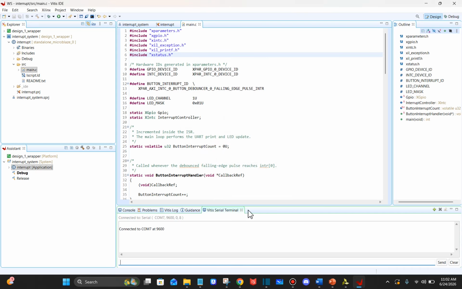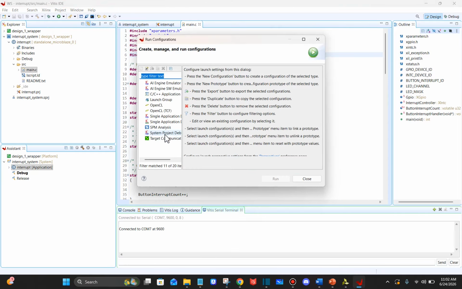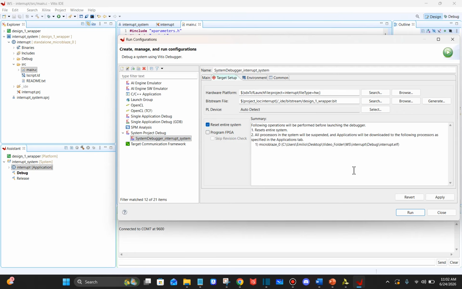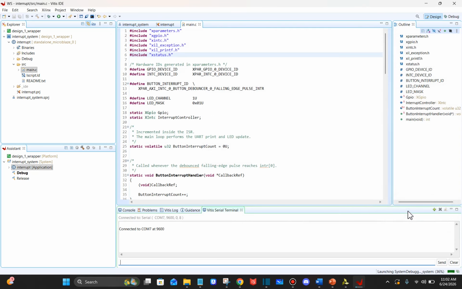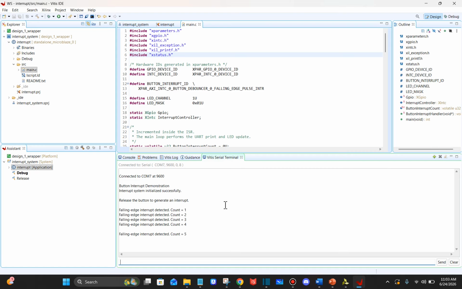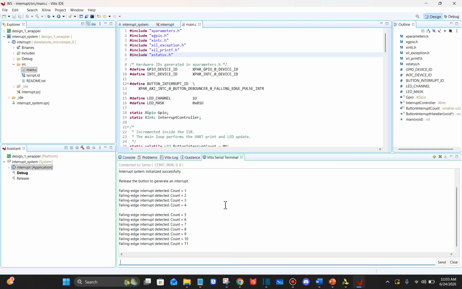Next, create a new run configuration. Uncheck Program FPGA, click Apply, and then run the application. The demonstration code will now be loaded onto the MicroBlaze system. After the code has been loaded, we can press and release the button to see whether the interrupt is working. Each time we do this, the LED toggles and the interrupt count is printed in the serial terminal. From this, we can clearly see that the interrupt is behaving exactly as intended.